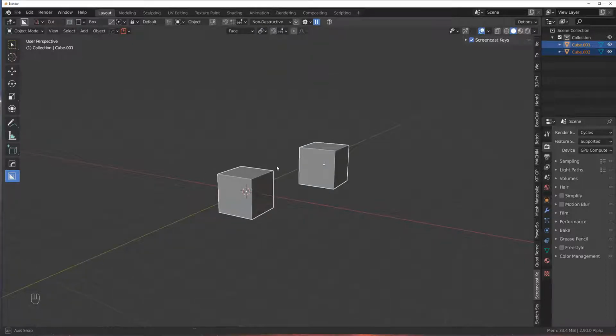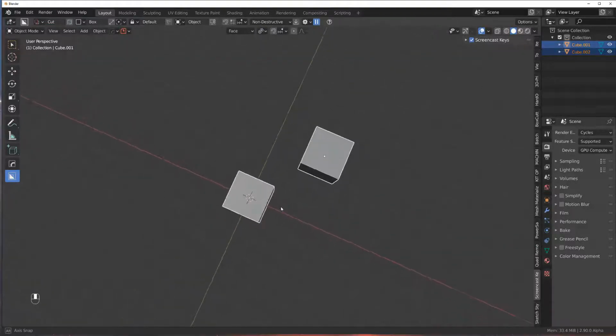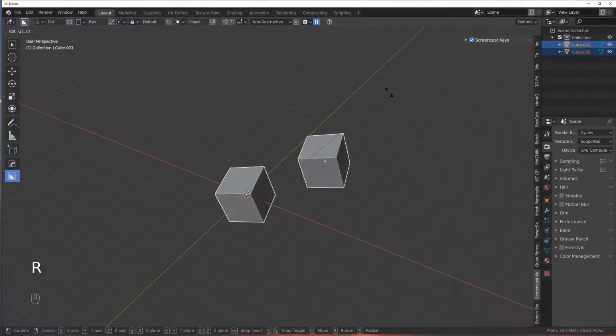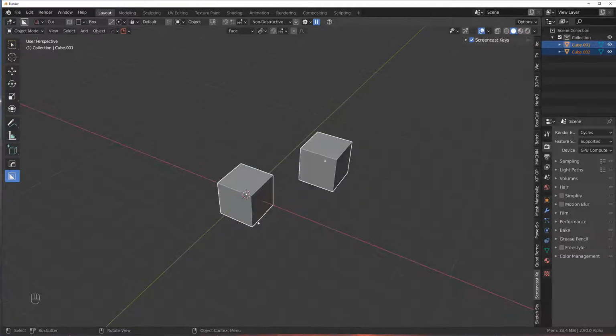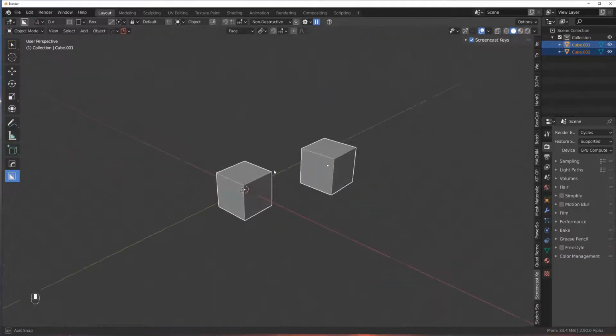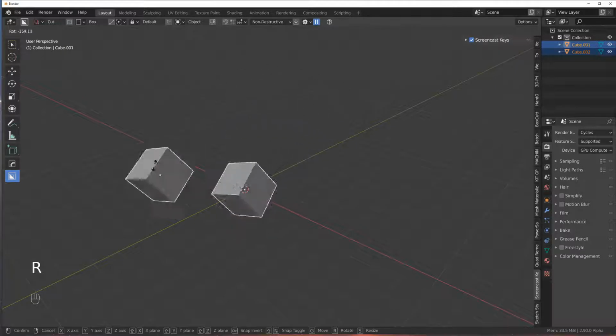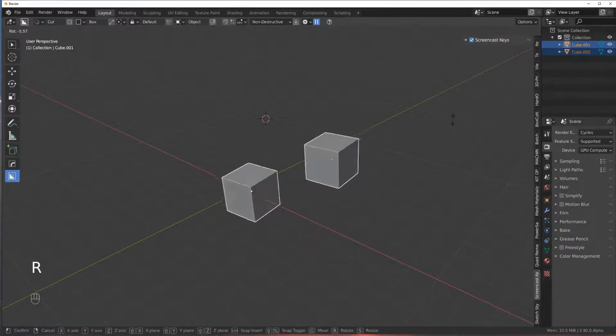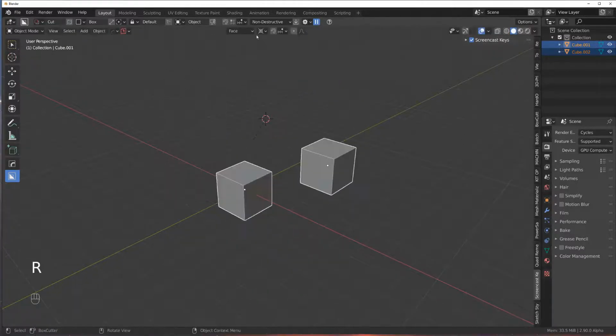If I select both cubes, right, the origin of the object is in the middle of each of those cubes. So if I start rotating them, each of them rotates around its origin point, the white dot in the middle of the box. If I switch it to cursor, both cubes will rotate around the cursor, right? So depending on where you put the cursor, that's going to be the pivot point.